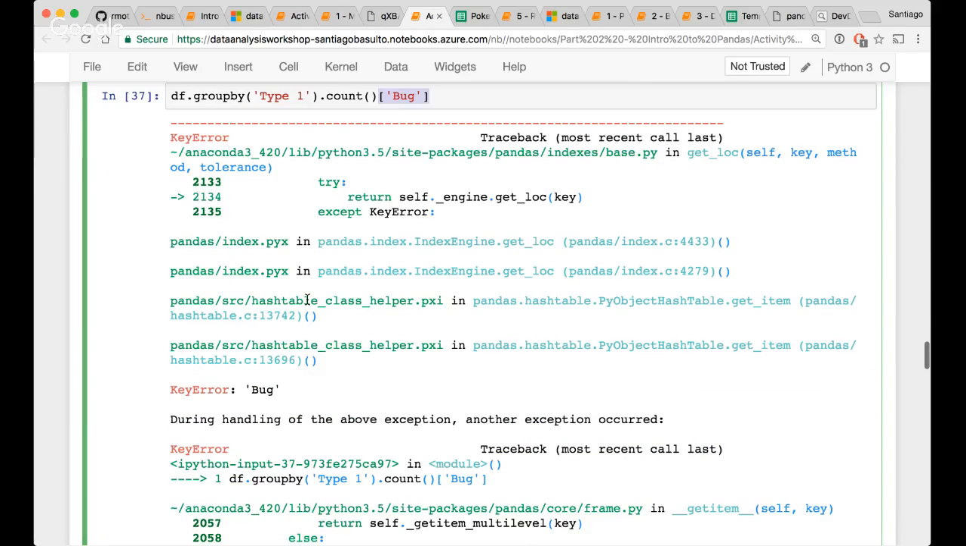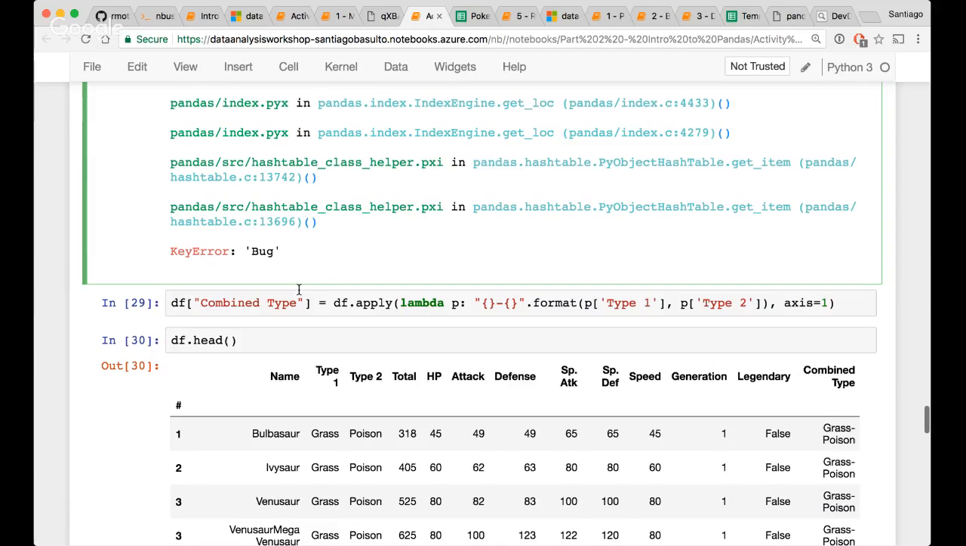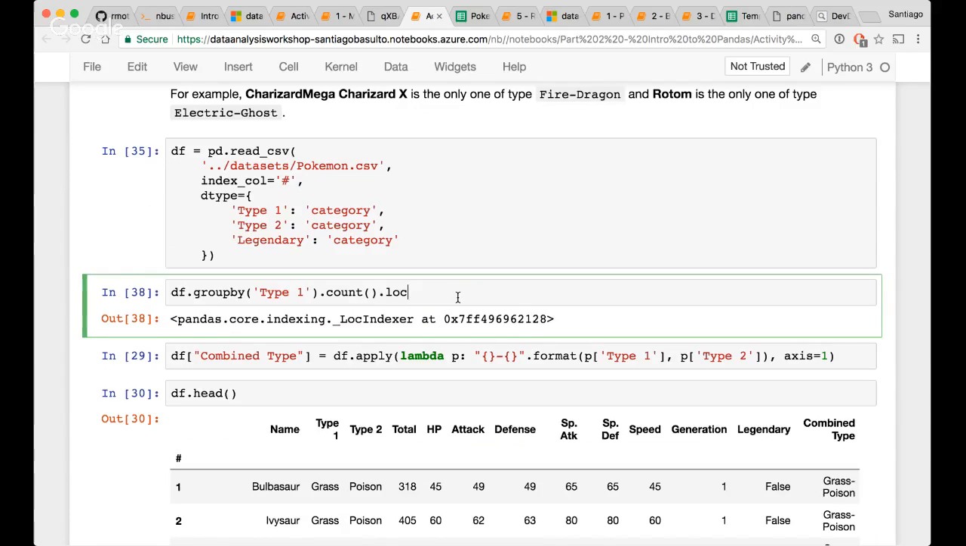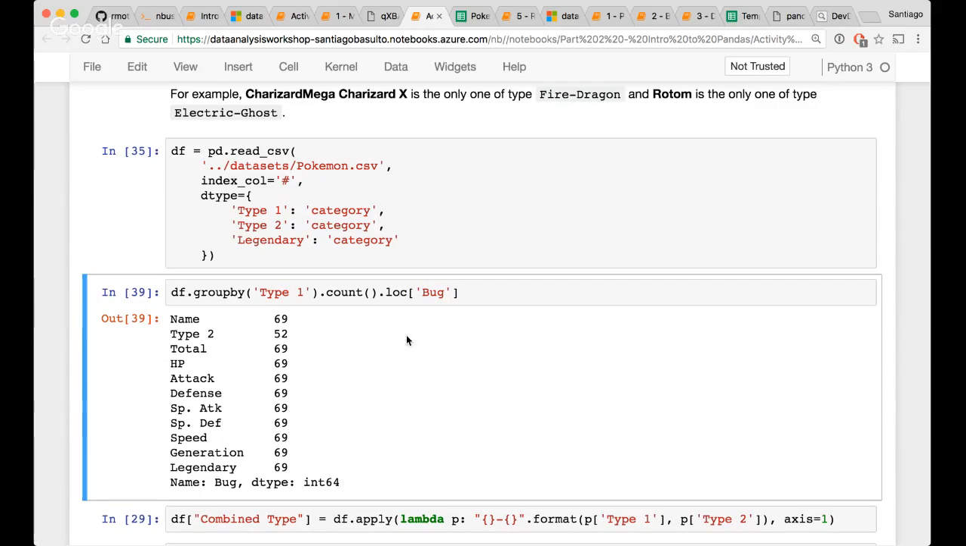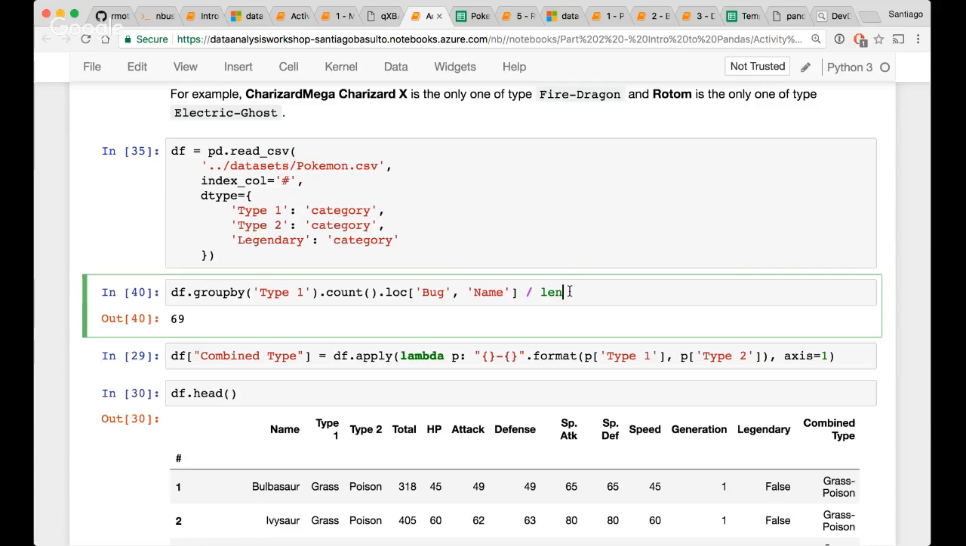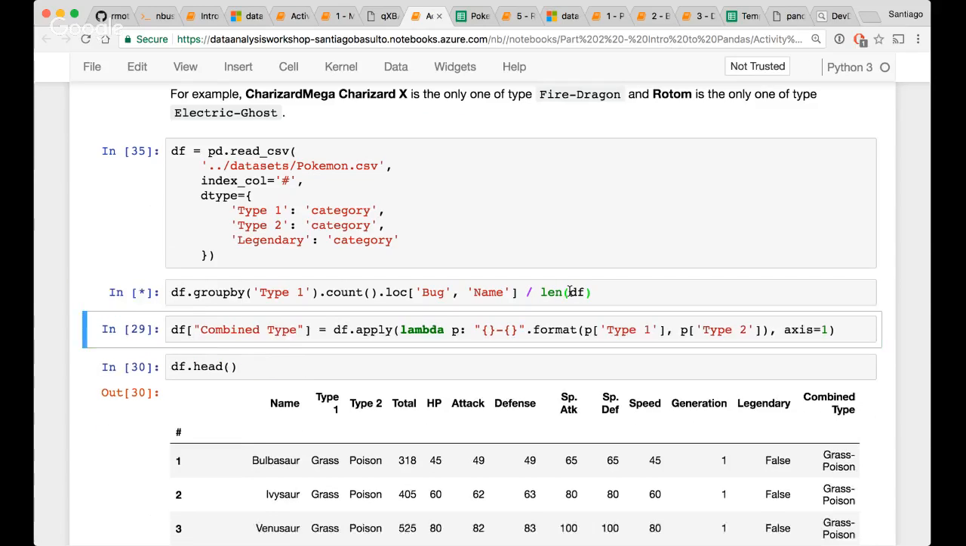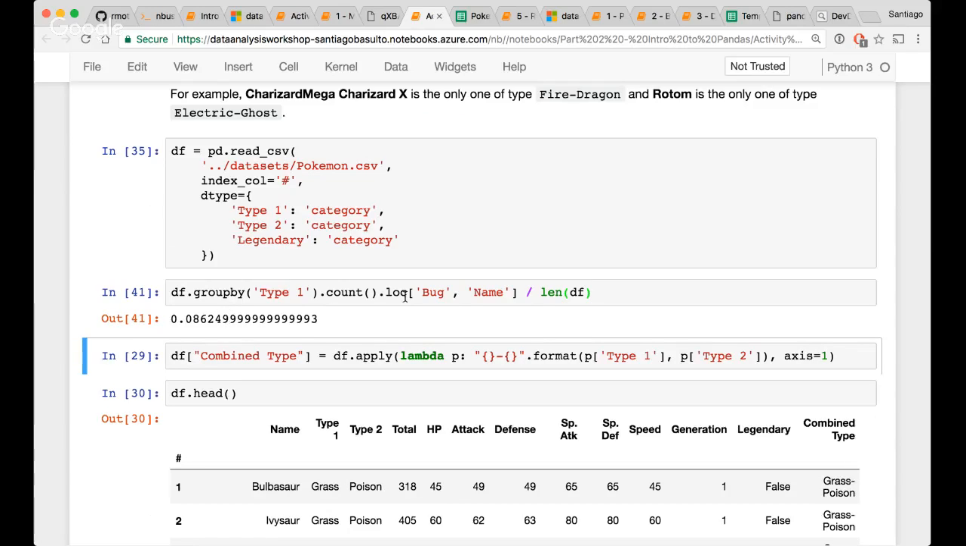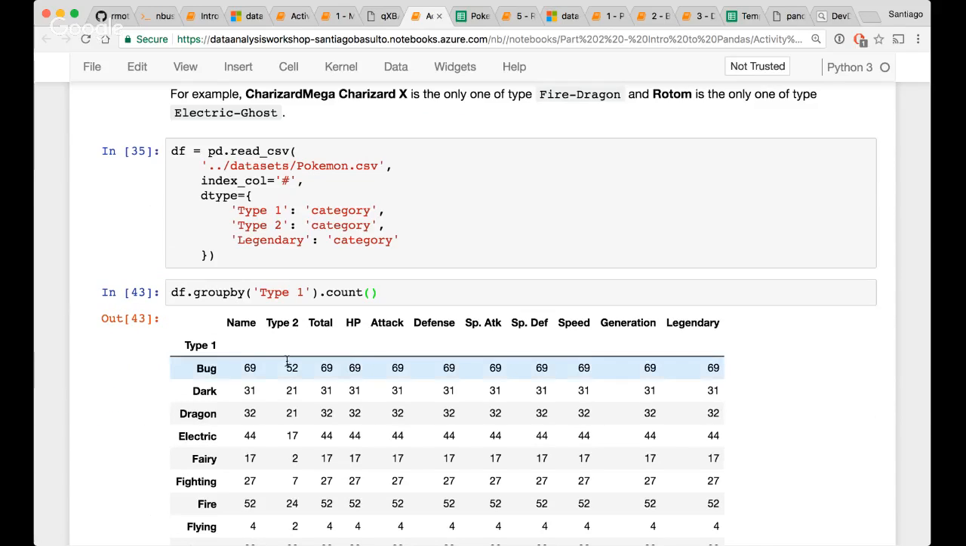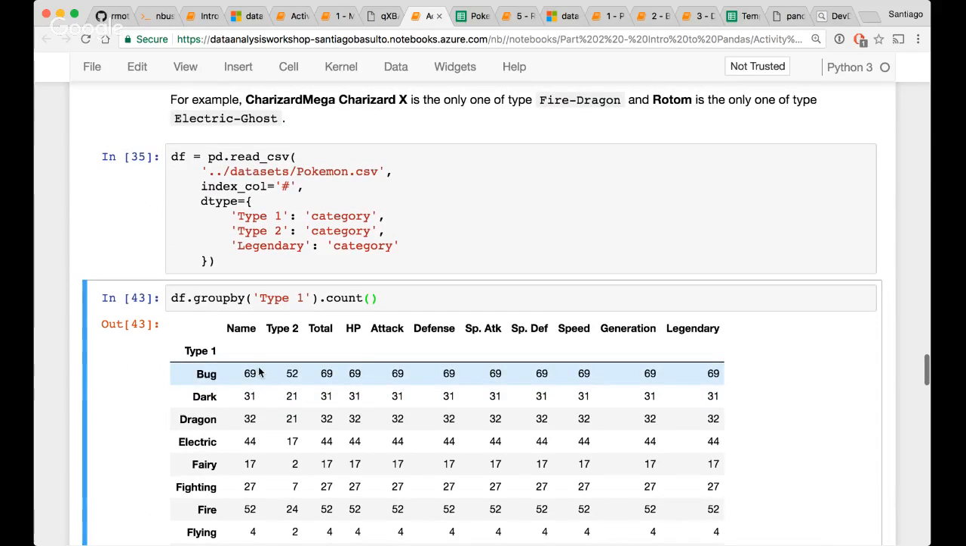What's the error? Dot loc. Yeah, there you go. It's going to be something like name, to get a given value, divided by the total of the df. So that's going to be kind of the percentage share of bug types of Pokemons. Be aware that if you use type 2, you will get a different value, because type 2 has NaN values and they're not being counted as part of the total.